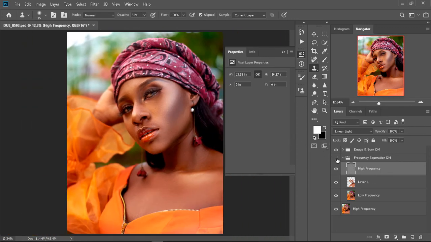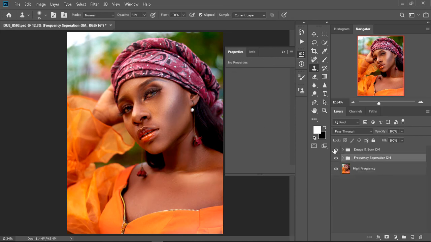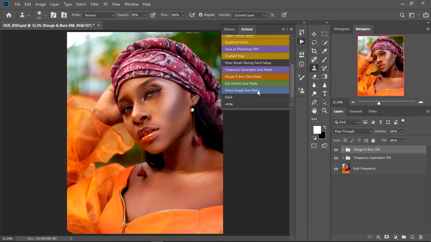We zoom out and see. So that's for that, dodge and burn and frequency separation. So heading over to, I think we should touch the eyes a little bit. So let's touch the eyes action.